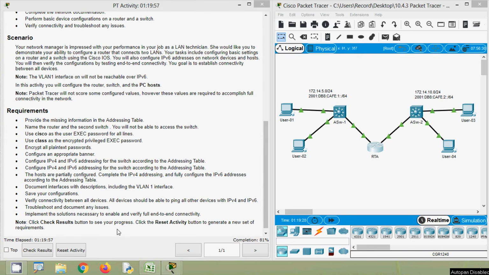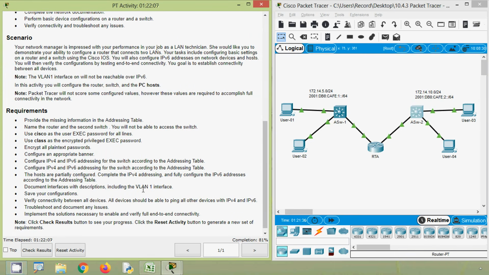Click the check results button to see your progress. Click the reset activity button to generate a new set of requirements. Yes. So friends, you can click this reset activity so that you will get a different set of requirements, and then you can configure that Packet Tracer activity. When you do this activity, you may get different requirements and a different topology with a different network address.